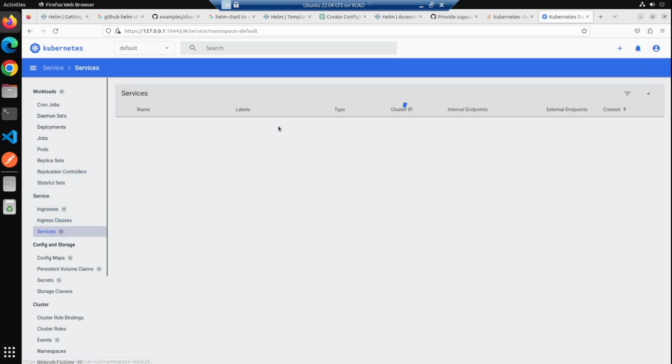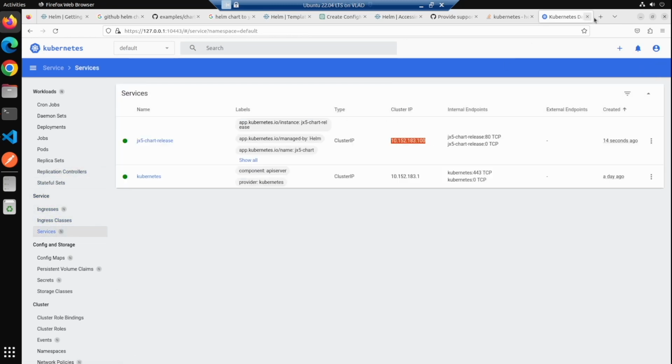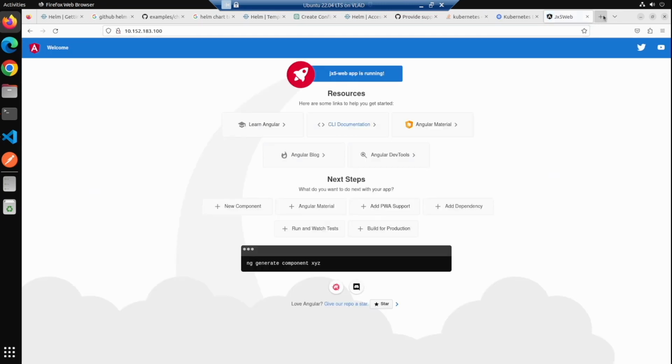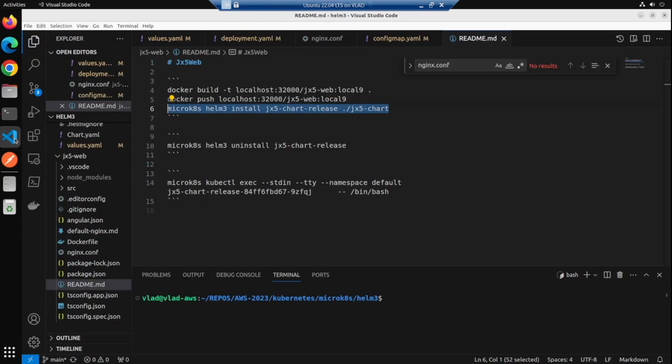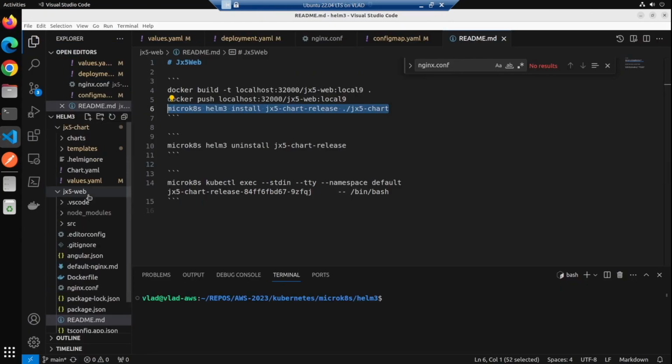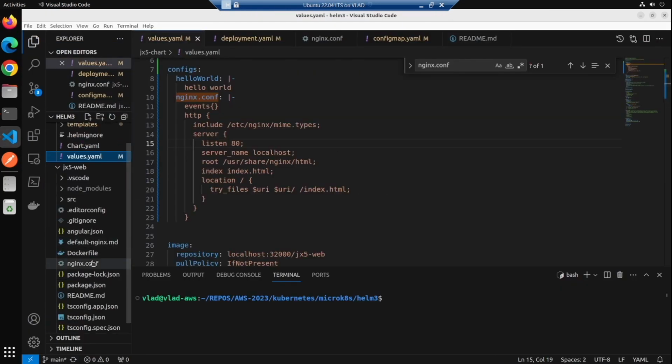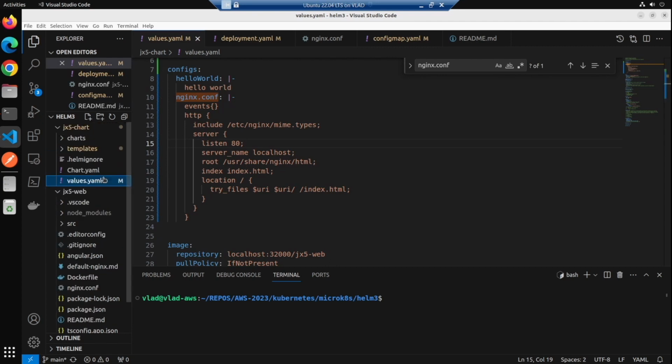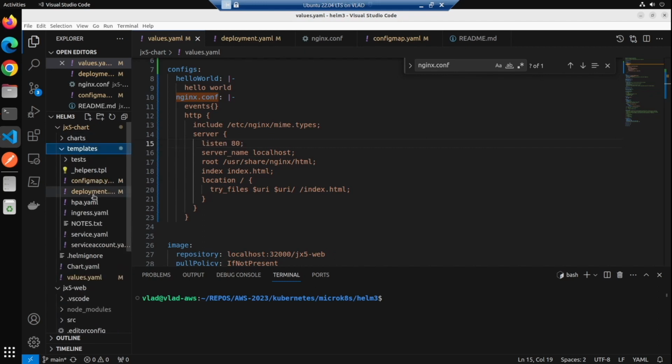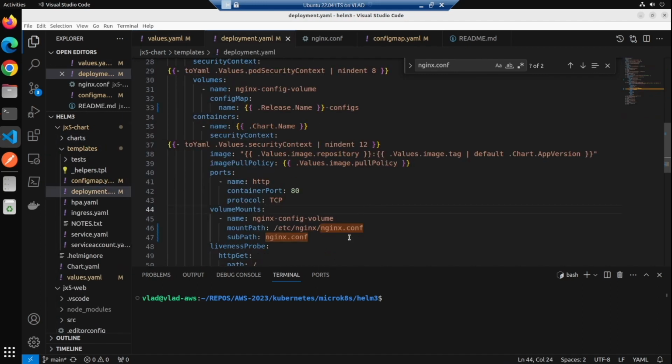And let's go back and then let's load this. And it's working. So now we have a dynamically injected nginx using Helm to our pod.